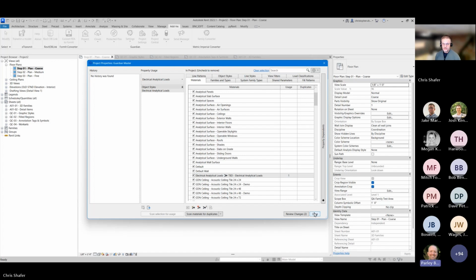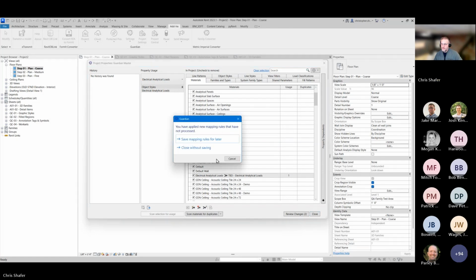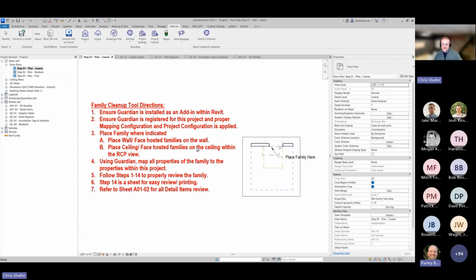I see. It does make the changes within the project file we have opened, but not to the directory of files where they might have been loaded from. Got it. Thanks for clarifying, Parley. I'm going to go ahead and close this without saving, and I'm going to come back over to the PowerPoint.